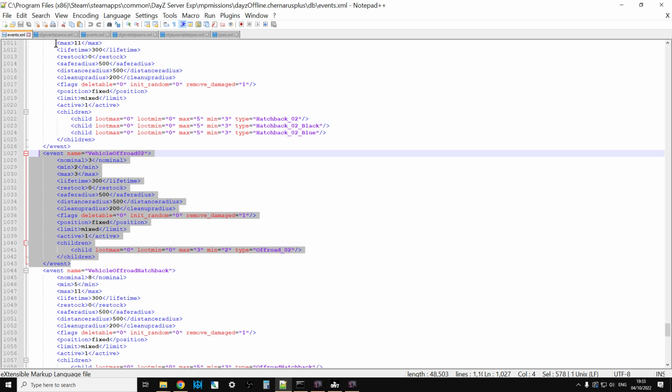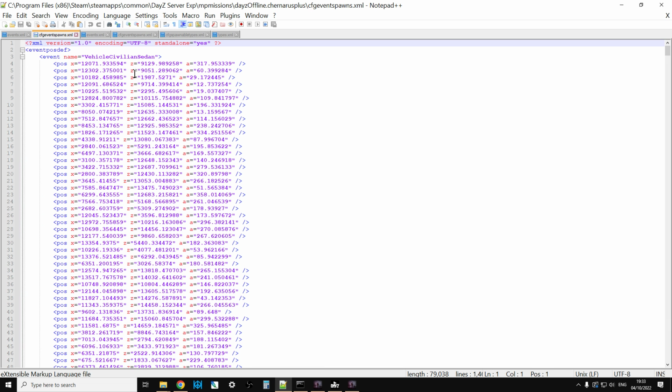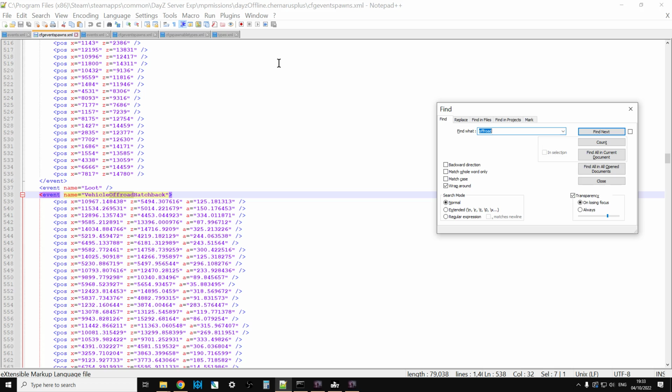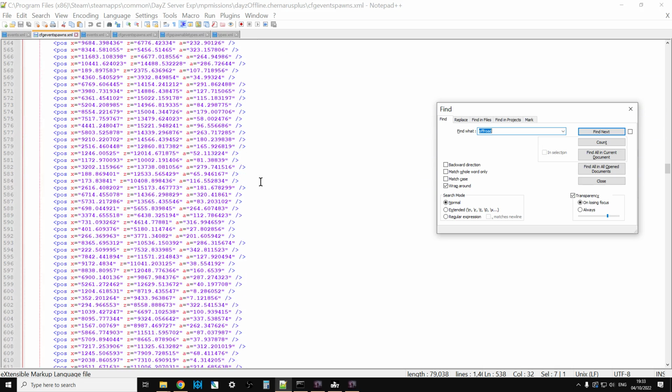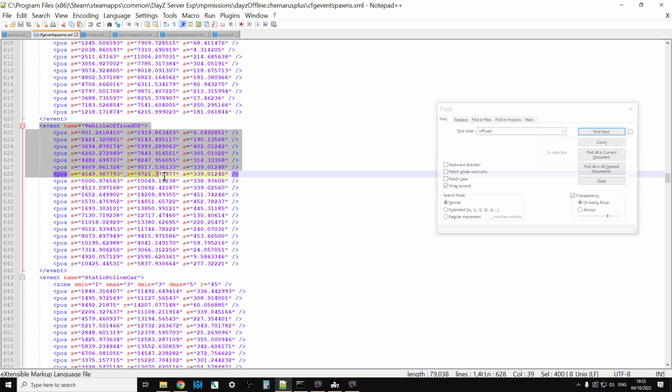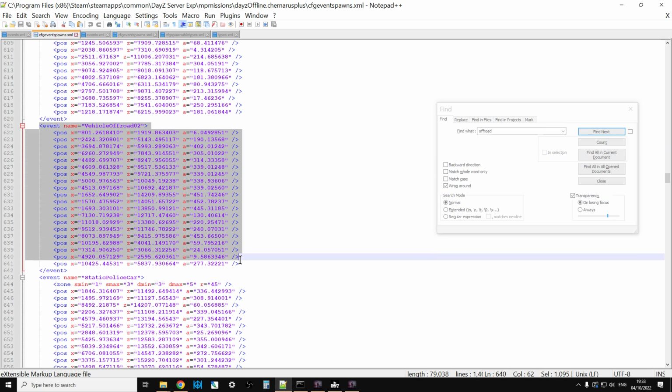If we look at the cfgeventspawns.xml, this actually tells the game where to spawn them. So if we do Control F, look for offroad again. Offroad hatchback, that's the ADA. Here we go, vehicle offroad hatchback 2. So for Chernarus, there are currently 1, 2, 3, 4, 5, 6, 7, 8, 9, 10, 11, 12, 13, 14, 15, 16, 17, 18, 19, there's 20 potential places for the Humvee to spawn in.